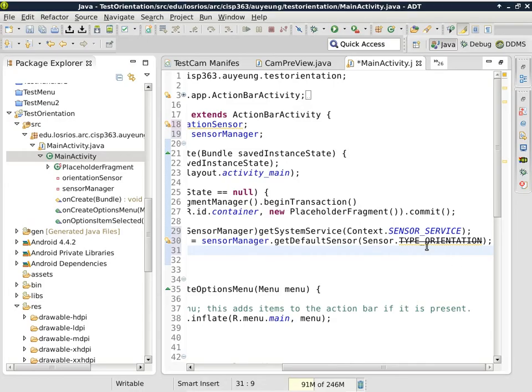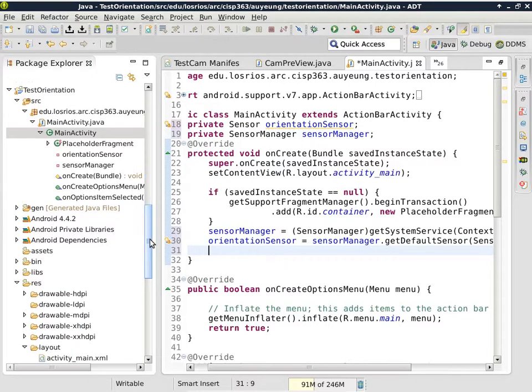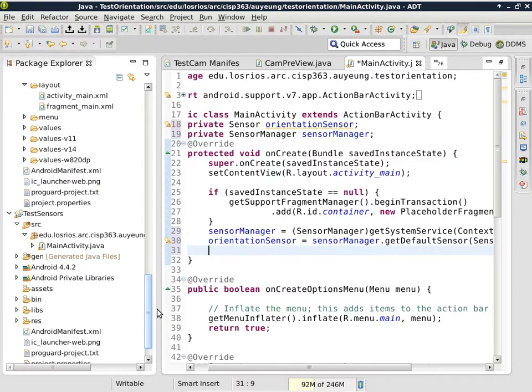I'm just going to use the deprecated sensor type for now, just to see what it is returning. Okay, so now that we have the orientation sensor initialized, the next thing we need to do is say, okay, what do we want it to do when the sensor reports something back? So now we need to set up the on sensor change event. So I'm just going to borrow that code again.